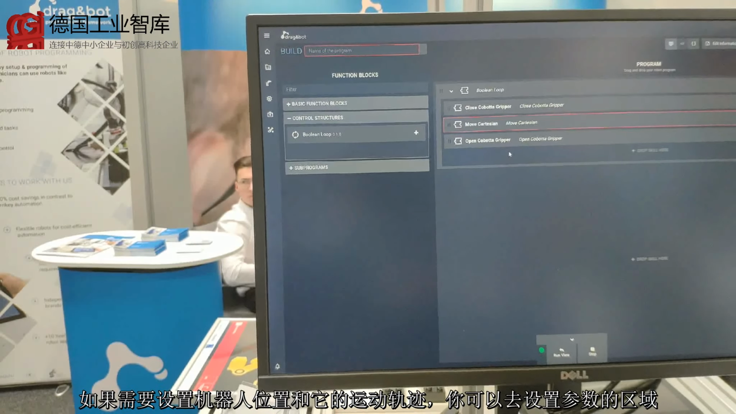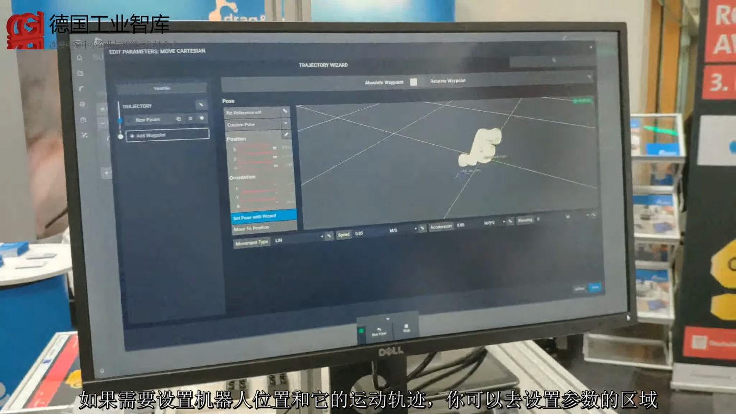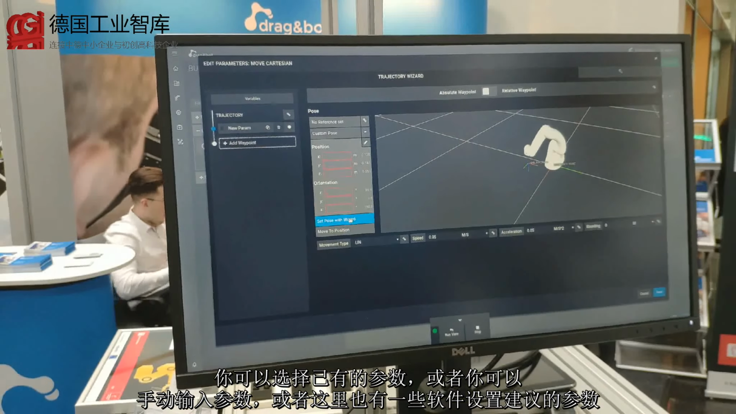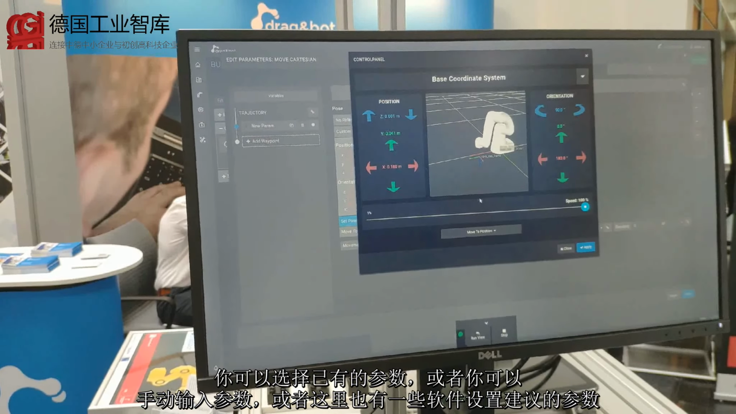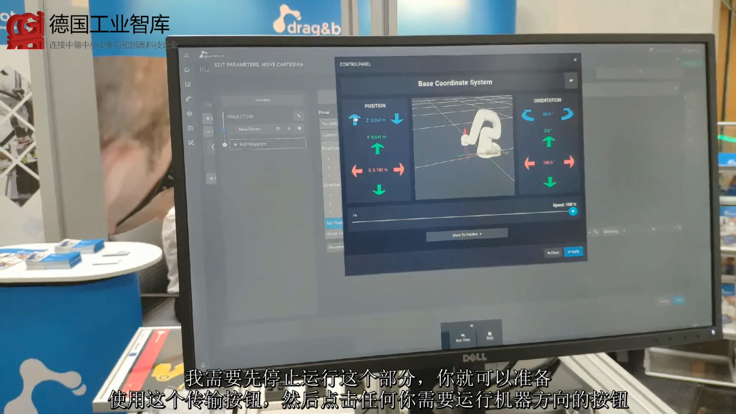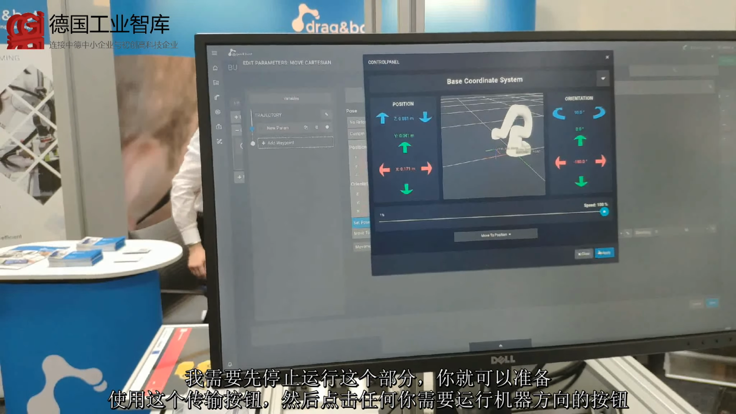To set the positions and the movements of the robot, you go to the set parameter field, where you can either enter the parameters here by hand, or you use something that we call a soft teach panel. You're ready to use it just by pressing certain buttons, and you can push the robot towards the direction you wish.